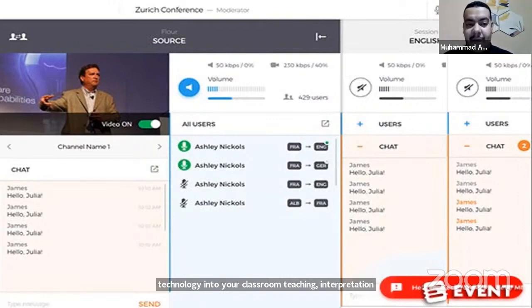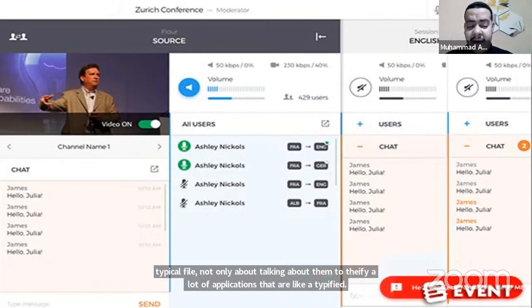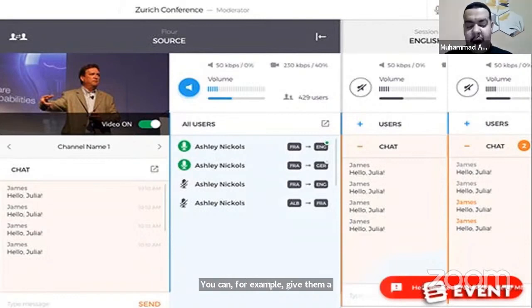Using Interprefy, not only talking about Interprefy, there are a lot of applications that are like Interprefy. You can, for example, give them a meeting video upfront, but using the application itself will make it much easier for them to be qualified to provide remote interpreting, especially with the development of other applications like Zoom, Interactio, Microsoft Teams, and other applications. So you can move forward with your own material in order to provide people with a much better, realistic experience in remote interpreting.